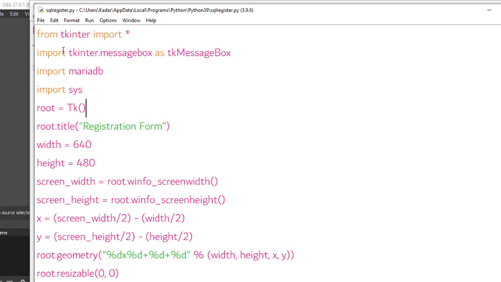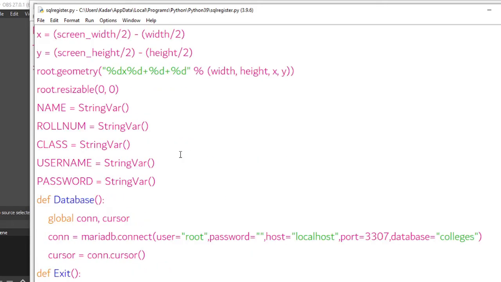Here we are importing the tkMessageBox from Tkinter. Then import MariaDB, then import sys. Then here we set the title for the registration form. Then we assign the width and height of the screen. Then here I am using 5 variable names: name, roll number, class, username and password.